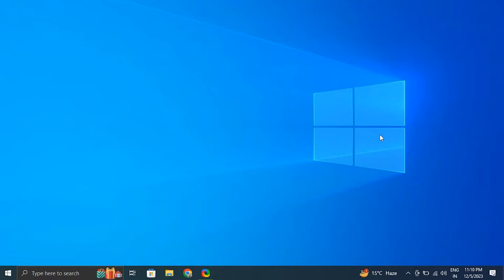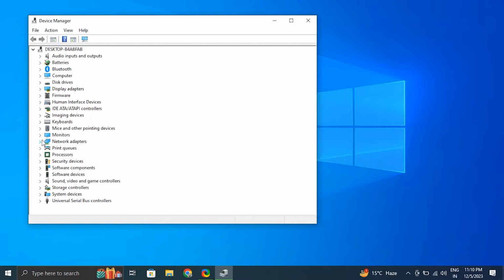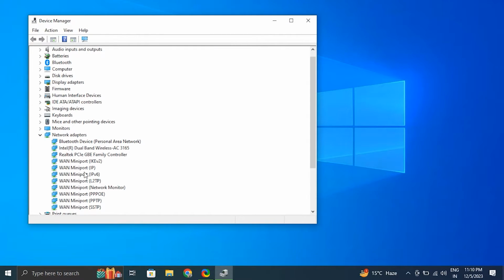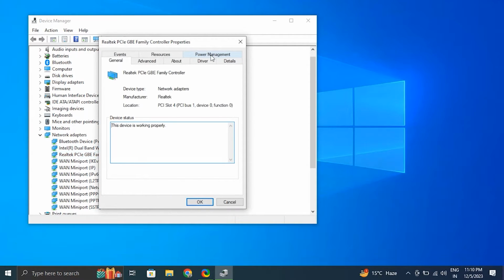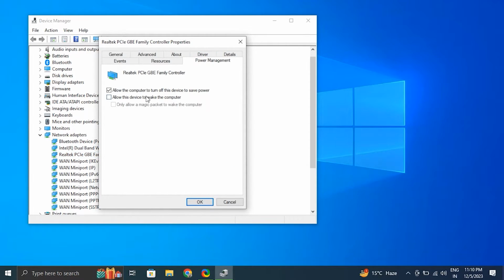Number 5. Disable the power saving mode for the Wi-Fi adapter. For this, go to the Device Manager, select the Network Adapters tab and right-click on your Wi-Fi adapter. After this, select Properties, then go to the Power Management tab and uncheck the option that says allow the computer to turn off this device to save power.